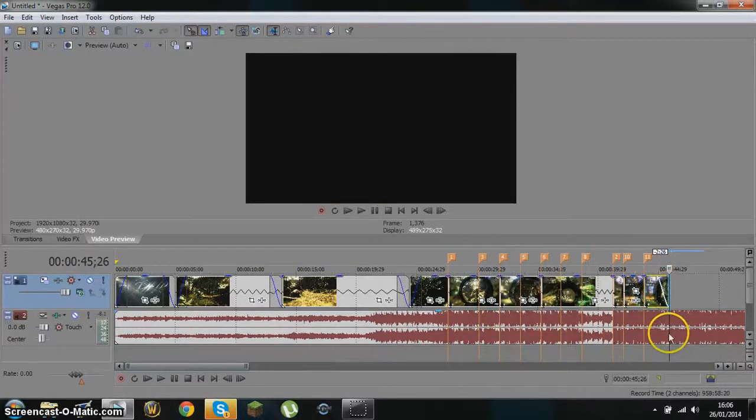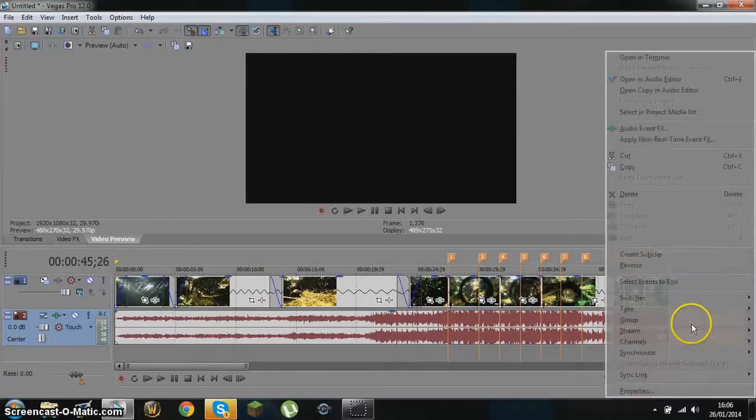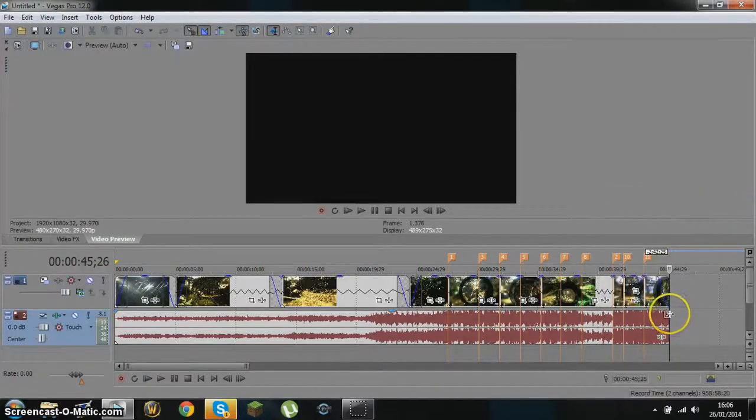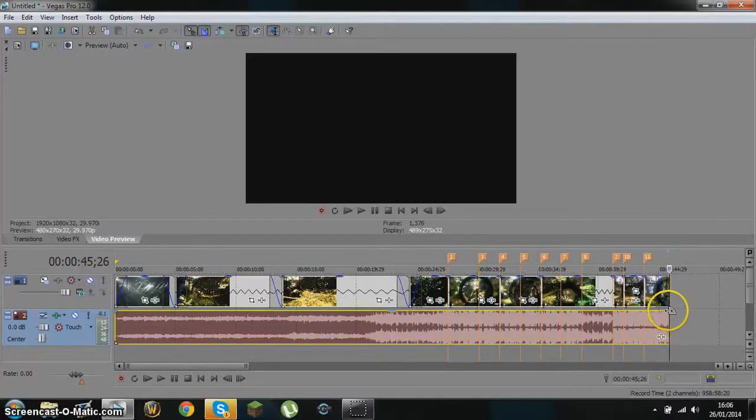And obviously do the same for the audio. Split the audio, delete the end of it, and fade it out about the same as you faded off your clip, which was about there. So now that's all of that sorted, basic synced and everything.